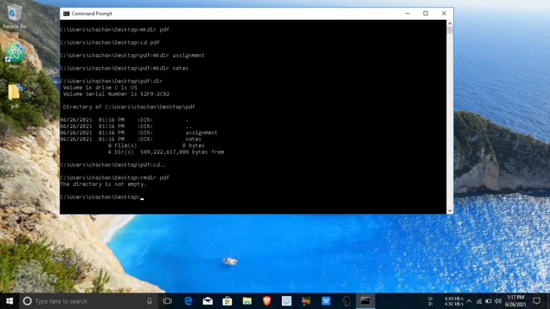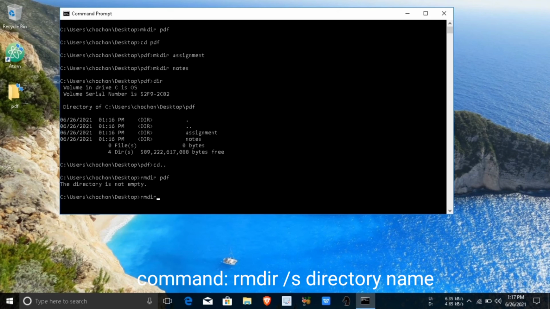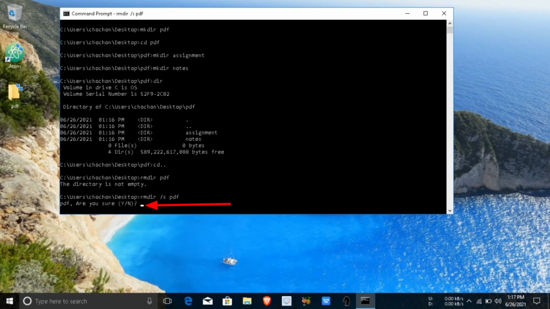Type in the command rmdir, followed by /s, which is again followed by the directory name. Here, you see there's a prompt. Enter Y for yes, and N for no. So basically, Y is to delete and N is to cancel.